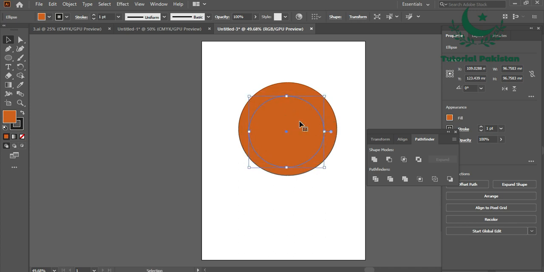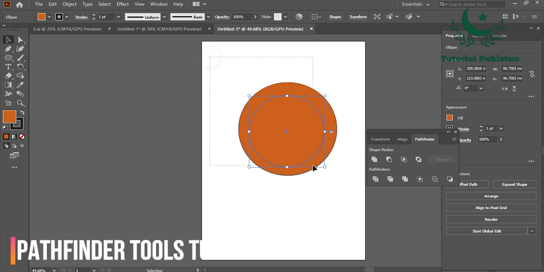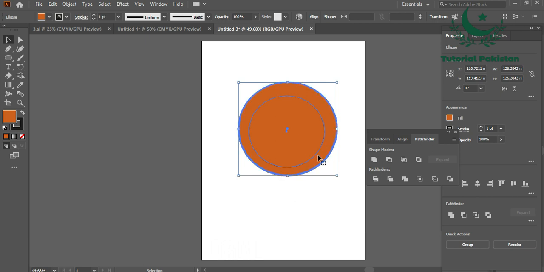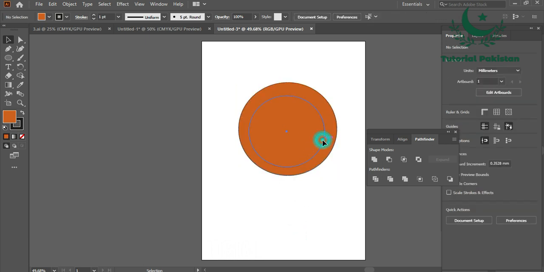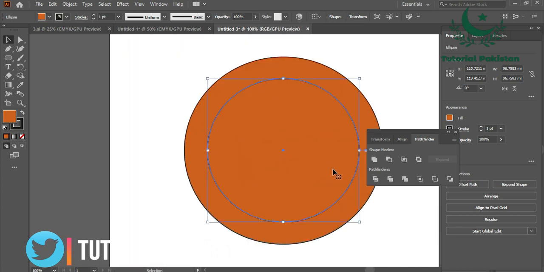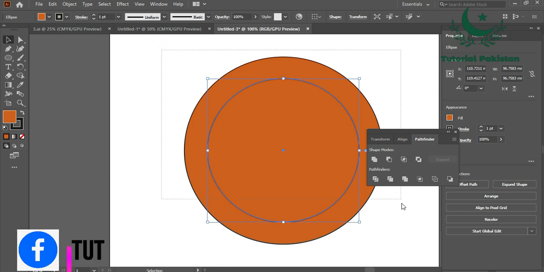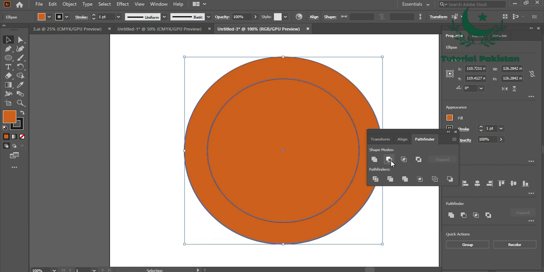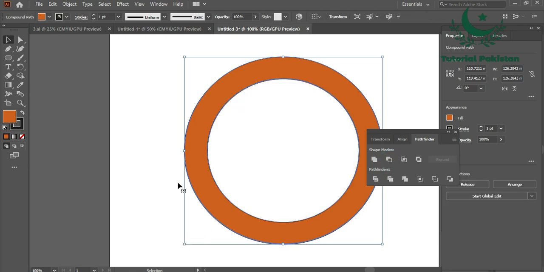Now I will select both, but I have to adjust it a bit. It is not in the center. It's perfect now. So let's select both and choose the second option, Minus Front, which will minus the front circle. So my shape has become like a ring.